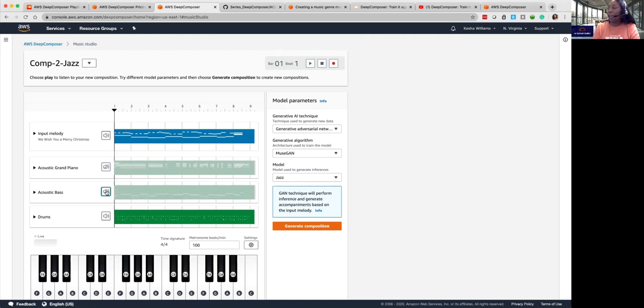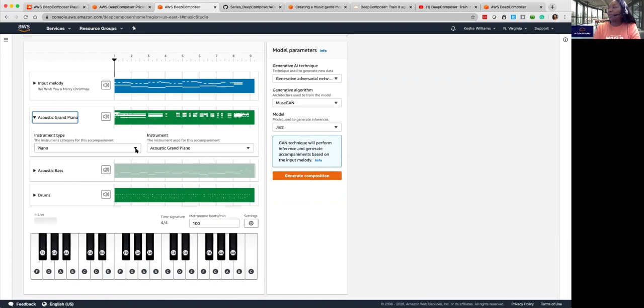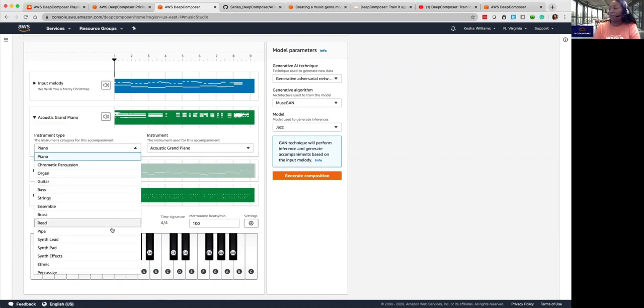So let me show you, you can actually disable or turn off a given track by clicking on this button here. And so now I've turned off the piano and the bass. Let's play it. So you hear the drums along with the melody. And you can also change the instrument. So if you click on this button here, it shows you all of the instrument types.